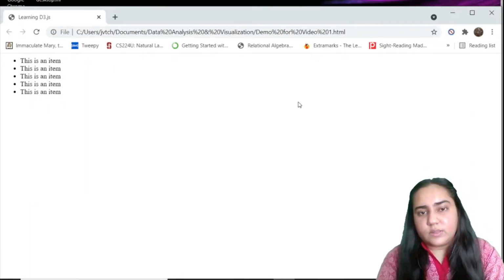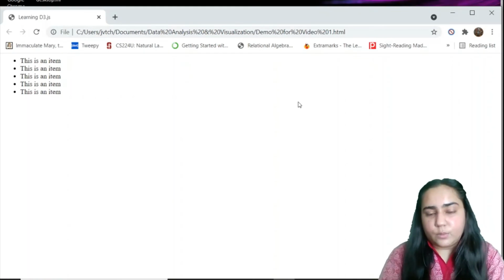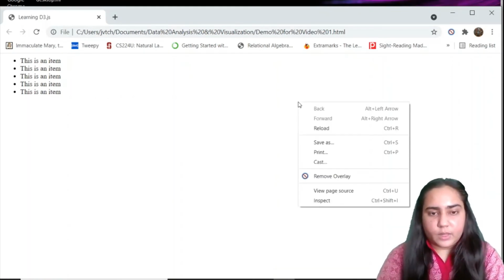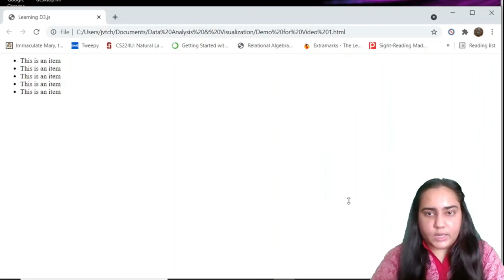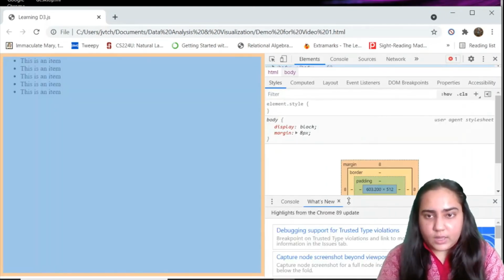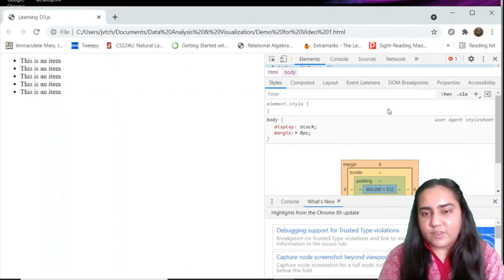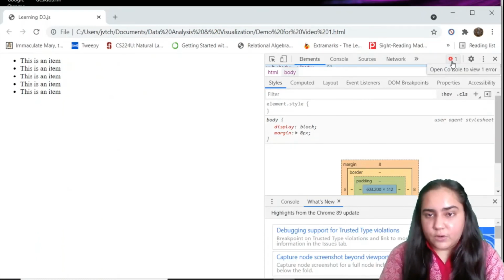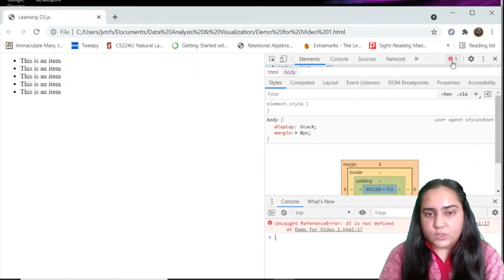Okay, so this gives me an opportunity to tell you what happens when there's an error. You could just do right click and click on inspect. And if you go here, this is available within your Chrome browser itself. If you go here, you can see something. There's a cross mark here, which says that there is some error. It says open console to view one error. So just click on it and it will open the console.